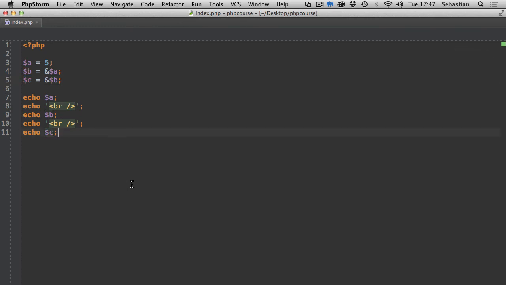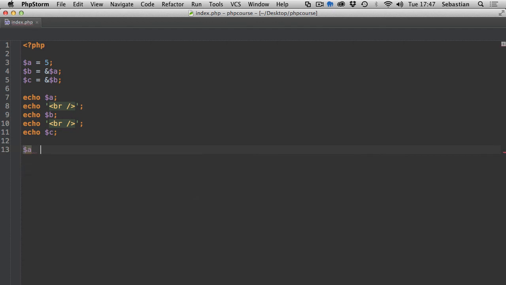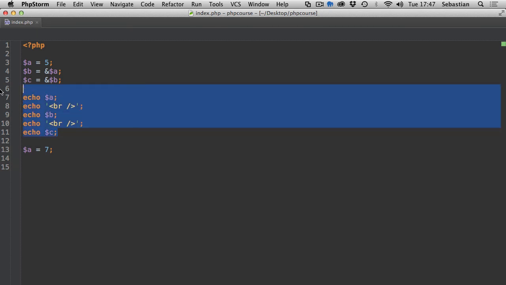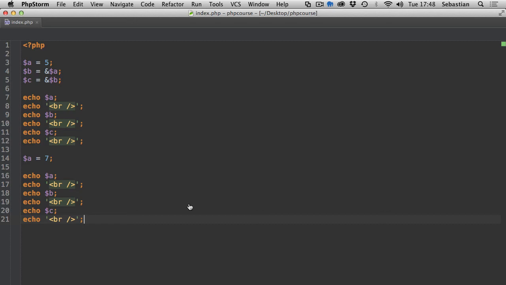Now what's going to happen if I change the value associated with A? So after all this, I'm going to redefine the A variable, and this time I'm going to say I want this A variable to have a value of 7. And let's copy this entire block so we can actually see the difference. But what I'm going to do is create another break here, another new line. If we now paste it underneath, save it and refresh the browser, there we go. I only changed A, but because it was copied as a reference, all of these values have changed.